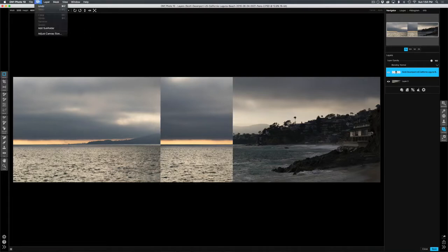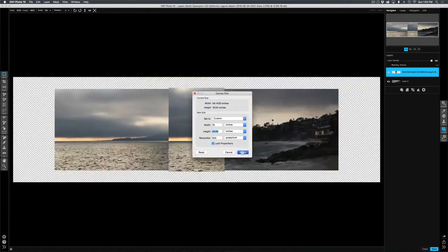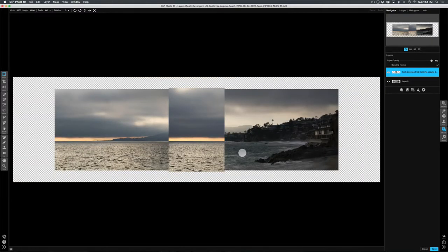So I go into the Edit menu, Adjust Canvas Size, and I'm going to take a guess. Let's just make it big, 70 inches wide, and say apply. Okay, that's pretty good. It actually expanded with lock proportion set. So now I've got some room to work with.